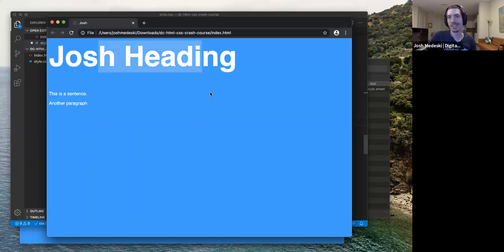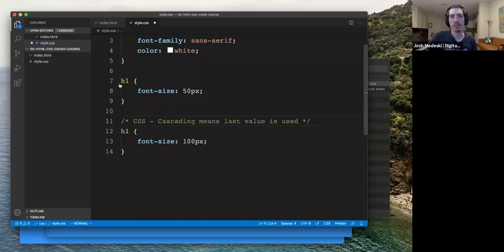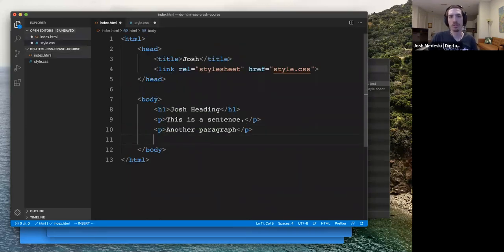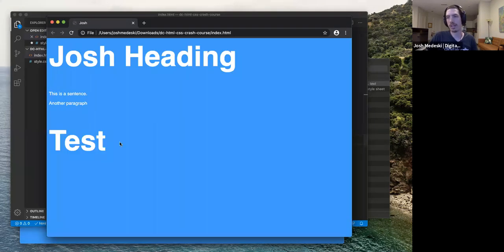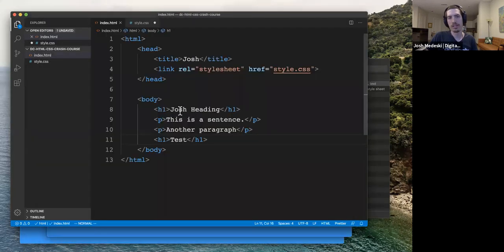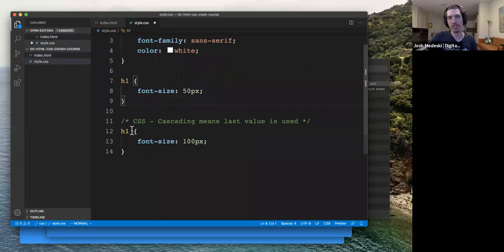So hopefully you've made a couple of style changes, maybe you changed the background color or the font size of something. Something I want to keep in mind is that when you call something like this H1, this will mean every H1. So if we were to create another H1 element and call it test, you're going to see that it also is 100 pixels tall. It's also very large, okay? Because that's how we select things in this case with the H1.